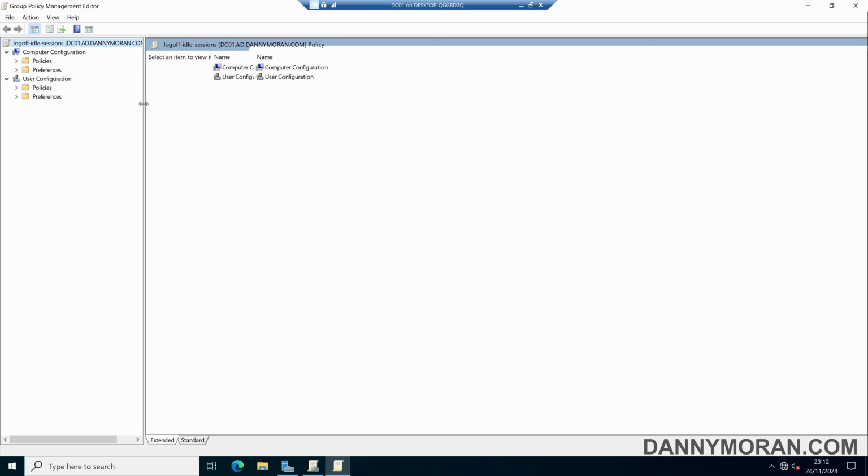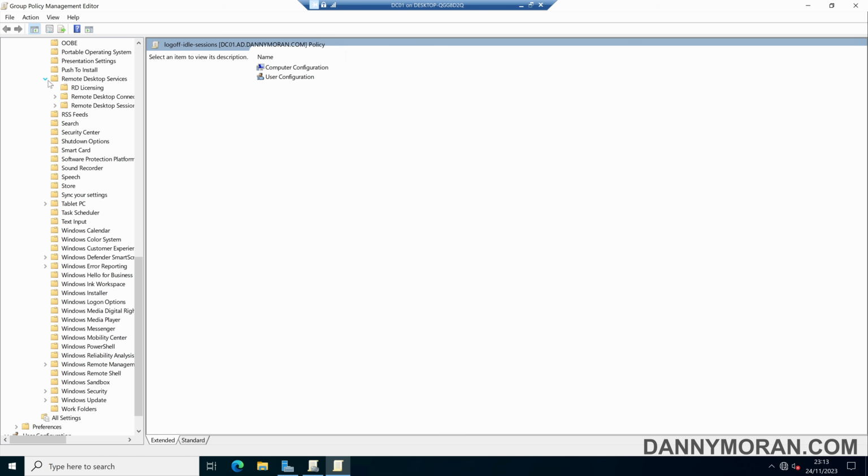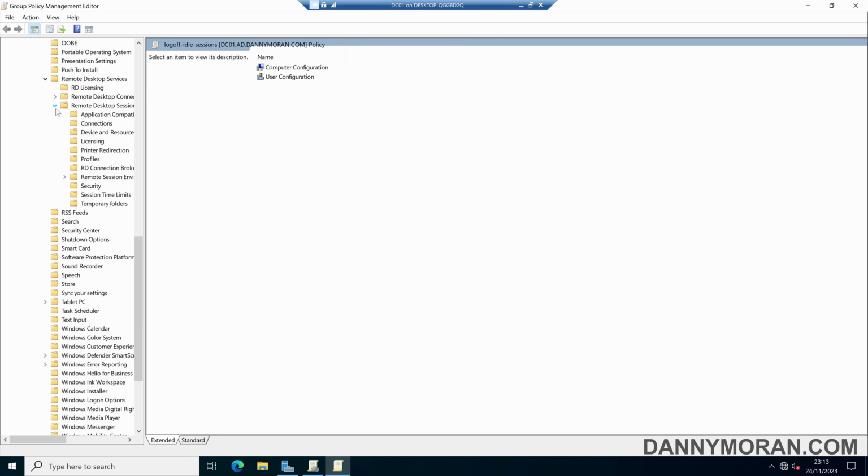What we'll then want to do is under computer configuration, come to policies, administrative templates, Windows components, then remote desktop services, and then remote desktop session host, and then session time limits. Now the two we're going to look at are the set time limit for active but idle remote desktop sessions, and also set time limit for disconnected sessions.